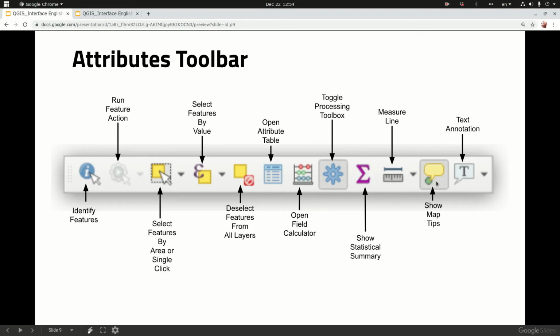The 11th button is the Show Map Tips, and when you click on it, it will enable you to read the value of the elements of your layer. Of course, these values depend on your preset field that contains the value. So, for example, if you have a layer of cities, you can set the name to be the map tip display field. So when you hover over the cities, you get the name of the city displayed. Of course, you can select to have the population size of the city instead of the name, or you can select any other field that you would want to.